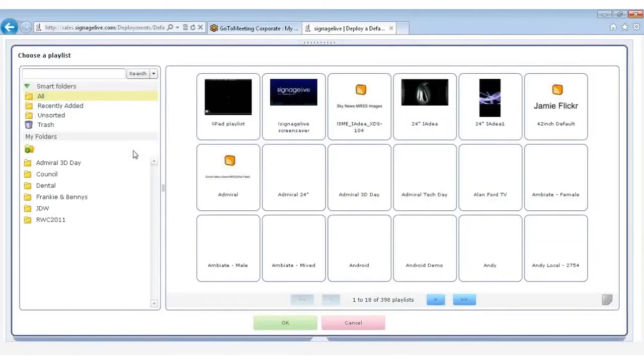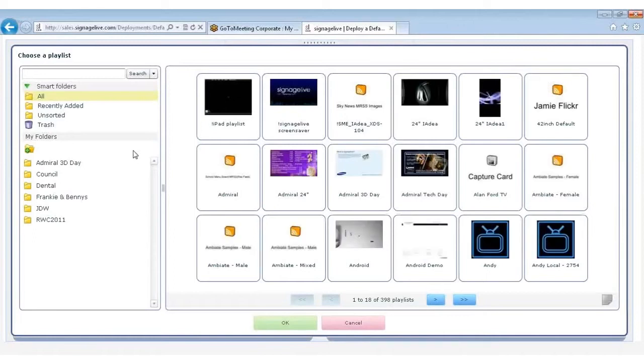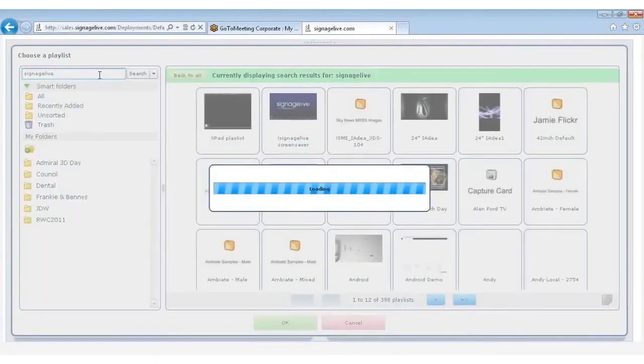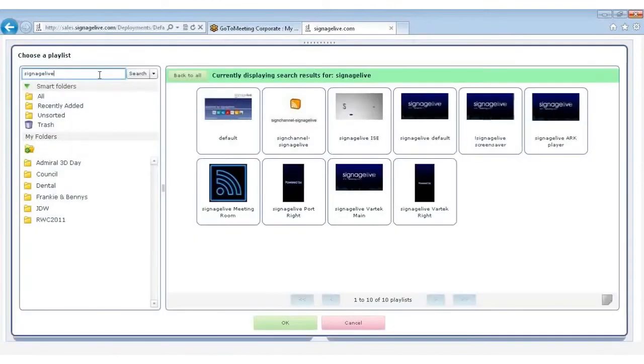So default playlist can actually be sent to any version of our software. Playlists will only be accepted obviously on Virtual Player because Virtual Player doesn't support the layouts. So if we look at our playlist screen here, we've got our search bar at the top. So what I can do is search for a playlist. So if we type in Signagelive, that's done a search on anything with Signagelive in the title or Signagelive as a tag associated with that playlist.